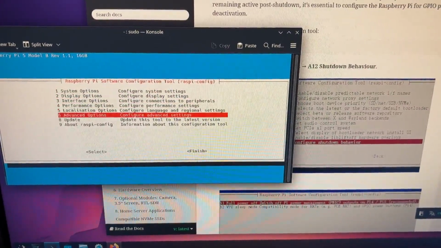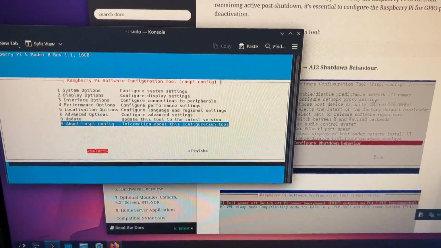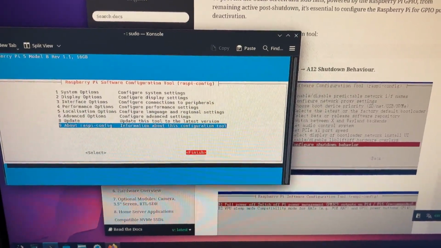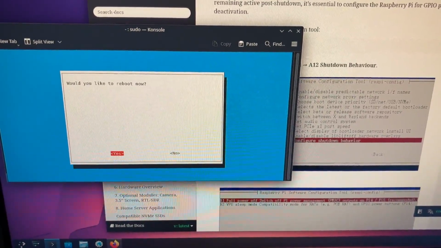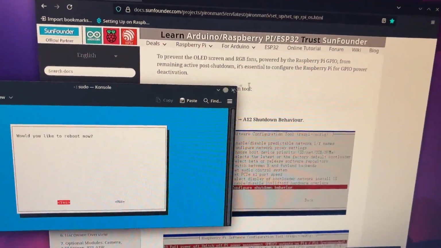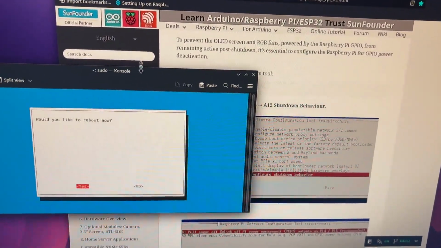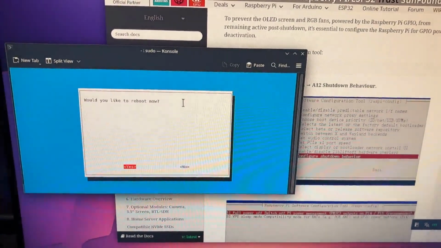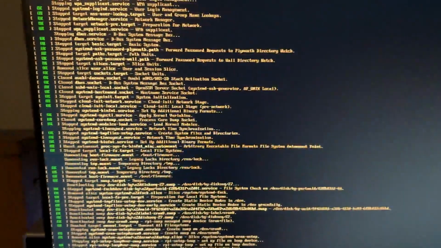You'll see this doing this, and then it comes back to the screen, and it will tell me to restart. So we're going to hit finish, and it says would you like to reboot now. I could go for no, but I'd rather go for yes, just for safety measures. So now it's going to shut down. So that boot behavior is now set up, but that doesn't mean that's going to be on, because we didn't do anything on that yet.